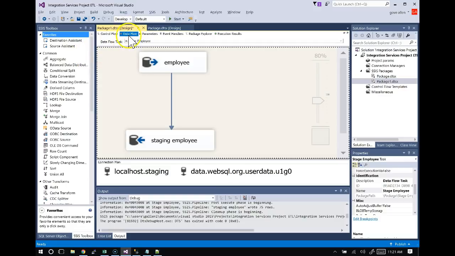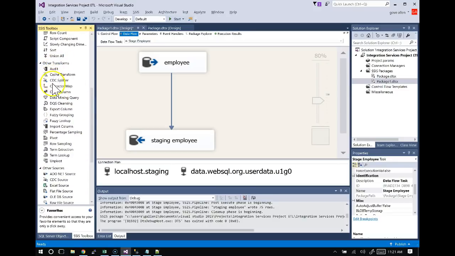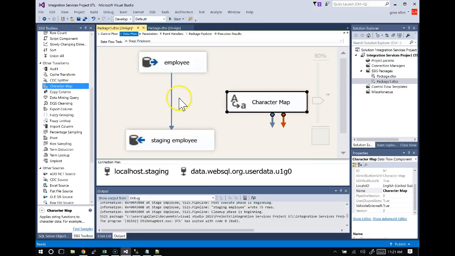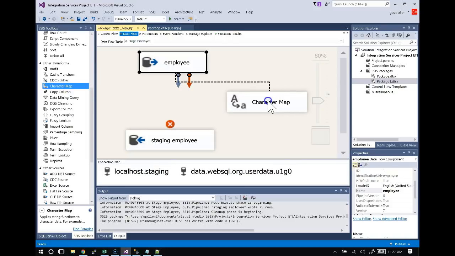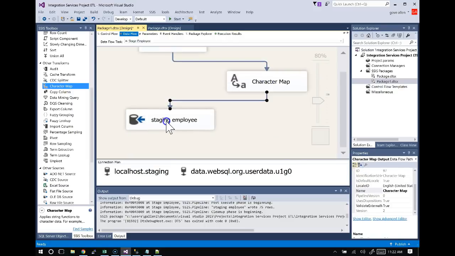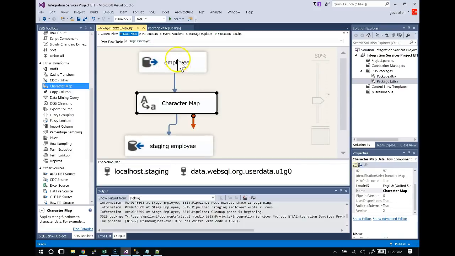And so when I'm here on a data flow task, I should have an other transformations group. Here we go. And I'm looking for a character map. There it is. I'll drag this character map in and delete that arrow, and I will push employee to the character map. And then from the character map, we'll come back to the staging employee. So now we're saying, listen, as the data is coming off of the operational database, on its way into the staging database, we are going to do a character map on it. So I'll name this character map uppercase employees.